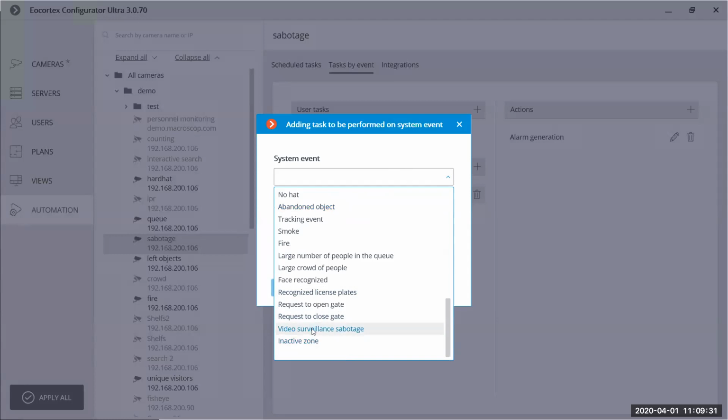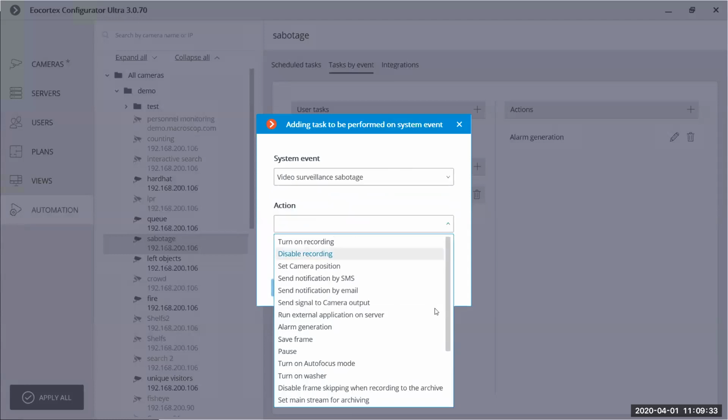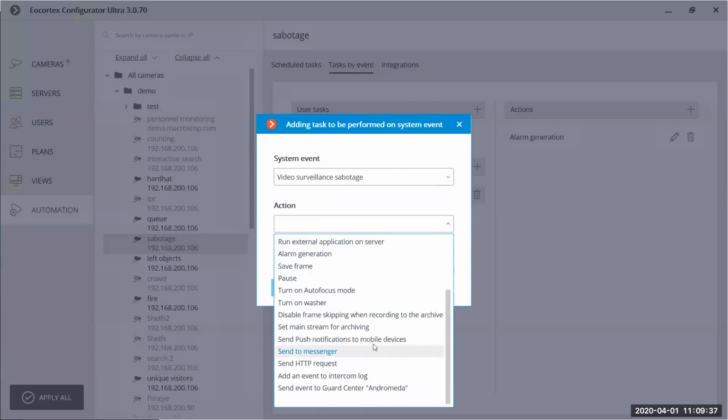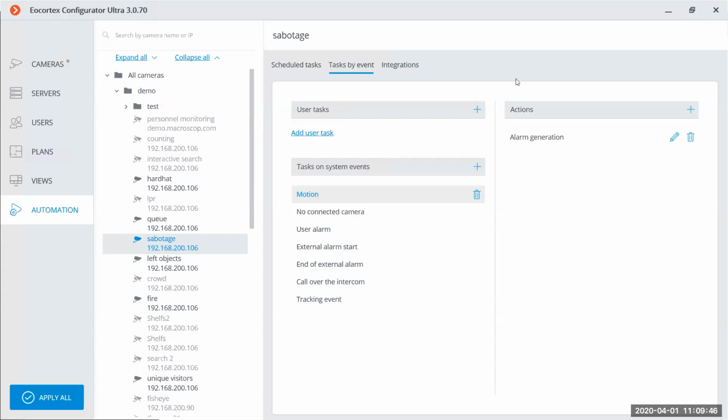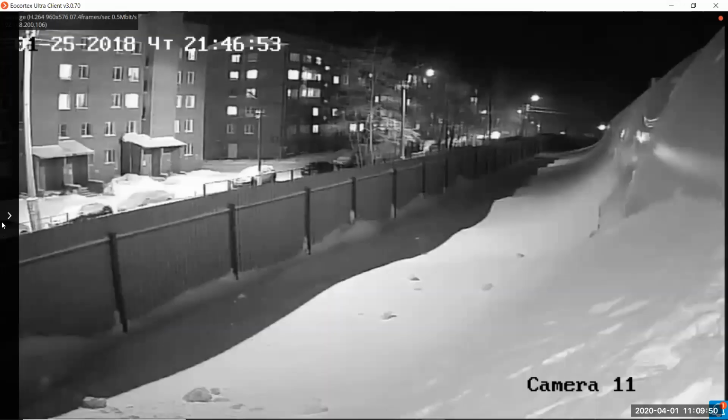Yes, video surveillance sabotage. So we select it and can set different notifications for that. For example, by using the push notification, messenger, or something like that. So we can immediately understand if something is wrong with our cameras.